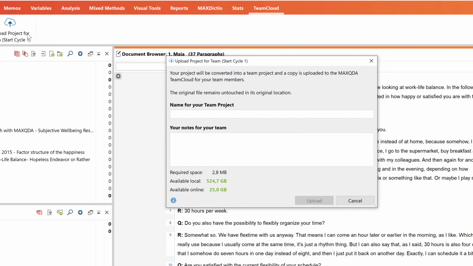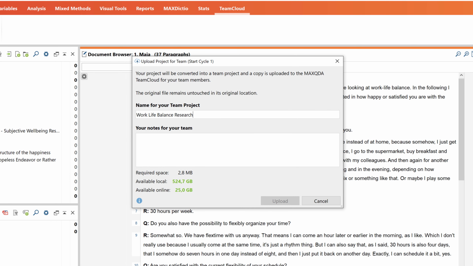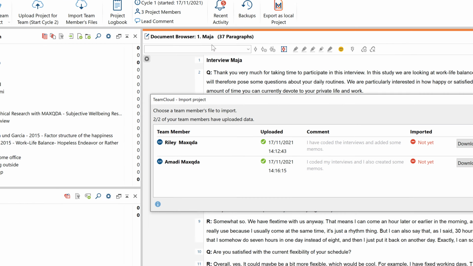In this video tutorial, we'll take a look at TeamCloud and MAXQDA 2022. With TeamCloud, you can easily share project files between multiple members of a team.